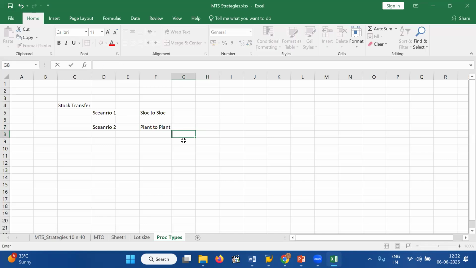Let us say from plant is 1000, to plant is 1100. Then how does this plant come to know whether this particular material, this particular X material, has to be transferred from plant 1000 to plant 1100? So here there will be a requirement from this plant 1100. The requirement will be passed to this 1000 plant. So based on that requirement, the material will be transferred from plant 1000 to plant 1100.